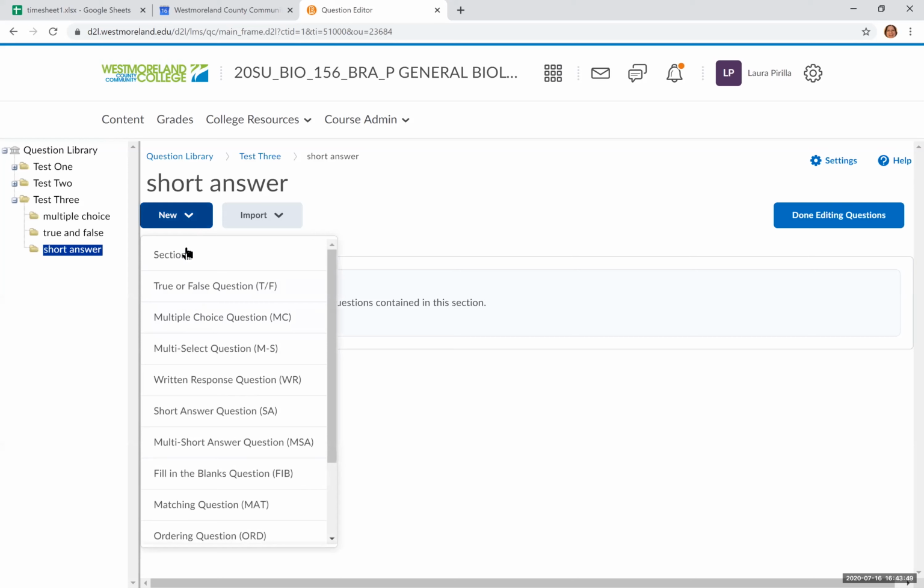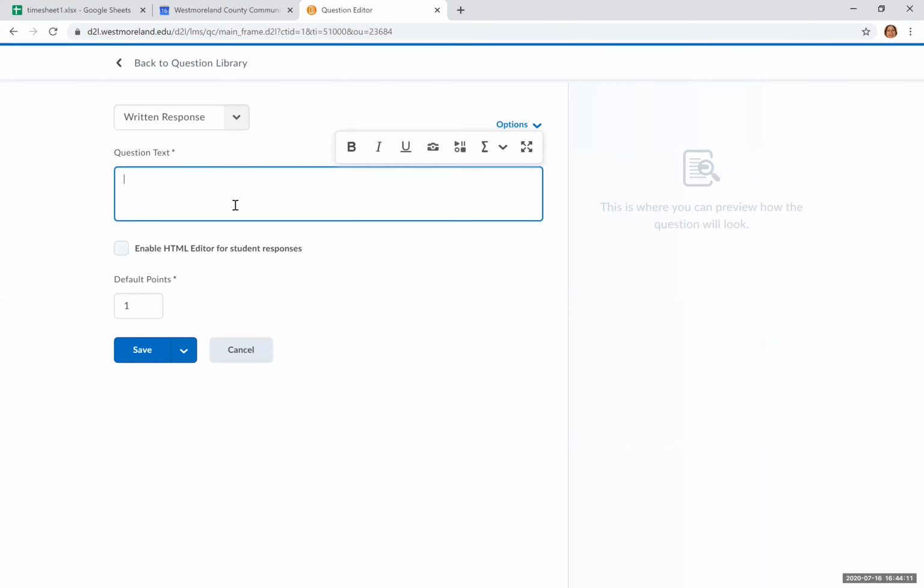The short answer works very similarly. I usually select written response for this because the short answer option only allows so many characters of text, whereas written response allows an unlimited number of characters. So you type in your question.